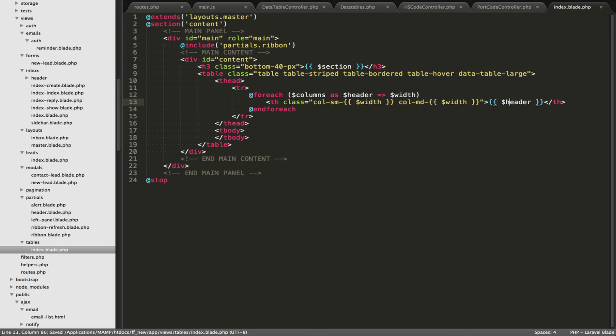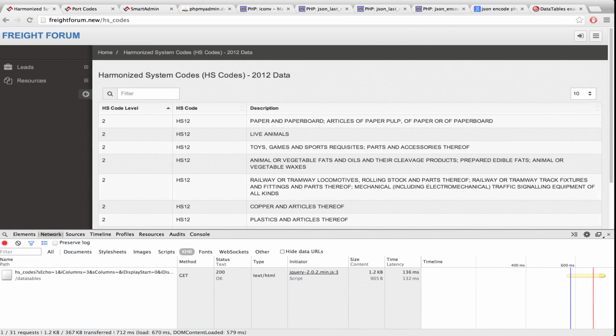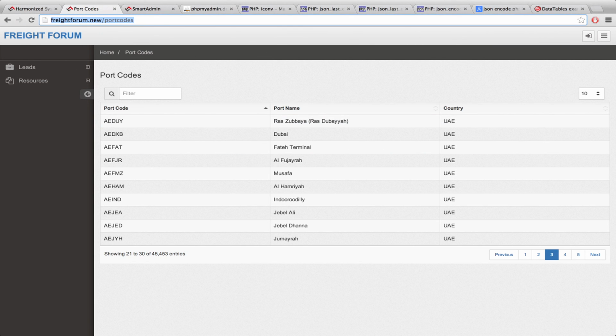So if we go over to the controller for a second, you'll see the column names here: port code, port name, and country. And we have the widths here, 4, 4, and 4. So in that case, for port codes, that will give them an even width. In Twitter Bootstrap, the total width is 12, so if each of them have 4, then they'll be an equal width.